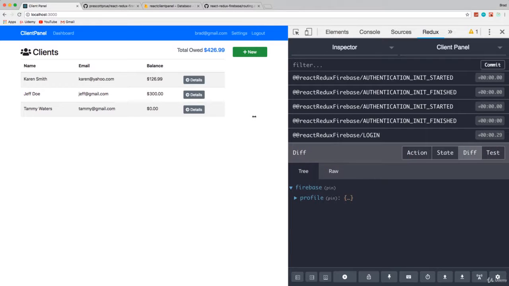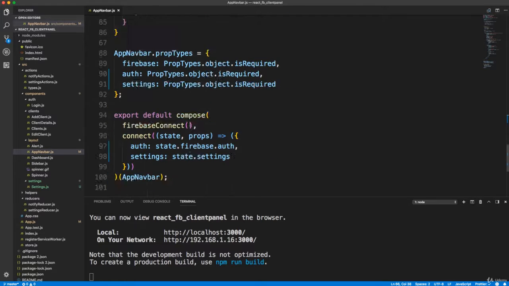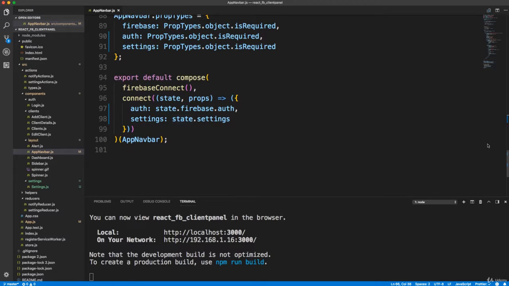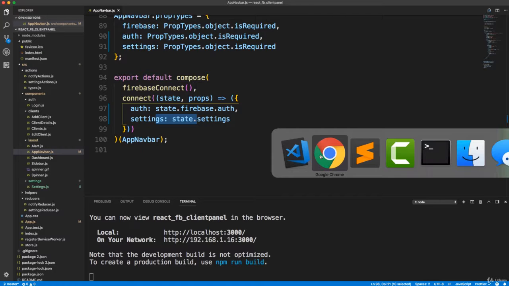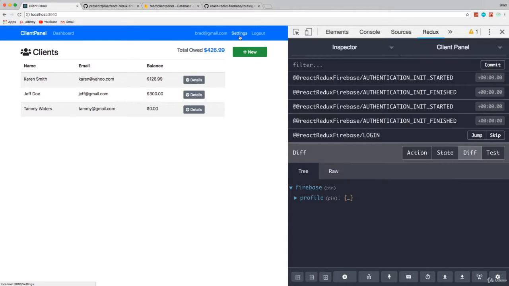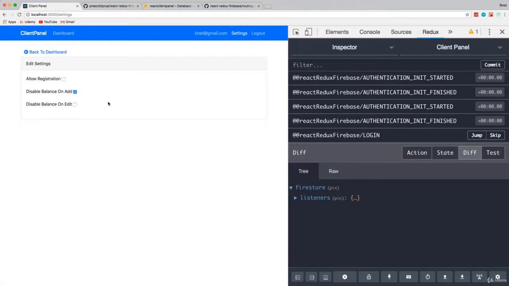We'll go back and wait a minute. Okay, so I didn't actually need to bring in settings here right now, but we will need it. We're going to need it so that we can display the login and register link if registration is allowed. So I'm just going to leave this as is for now, but I didn't actually need to bring this in right now. But let's make sure we can see settings, which we can. If we click on it, it takes us to the page.